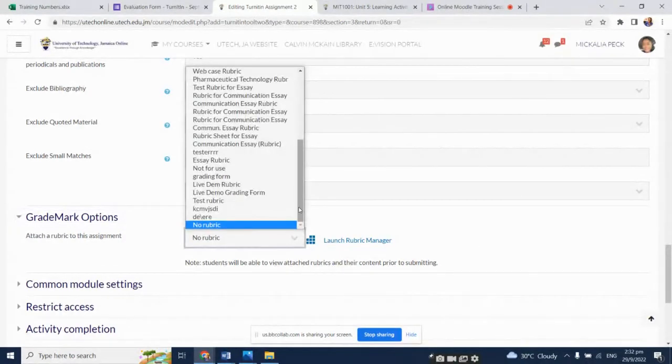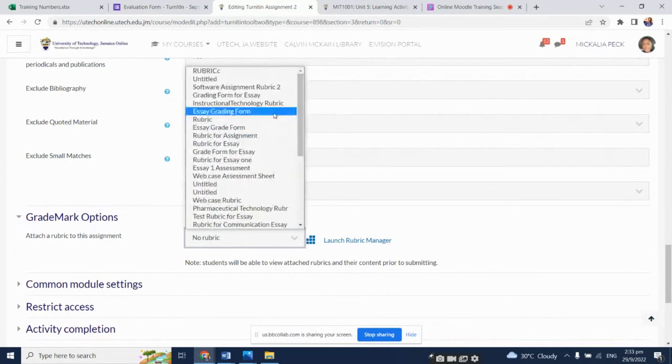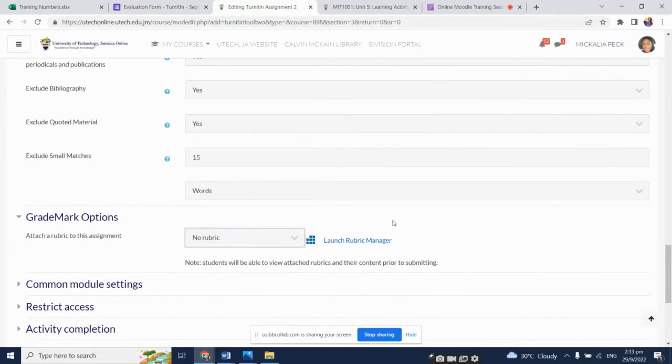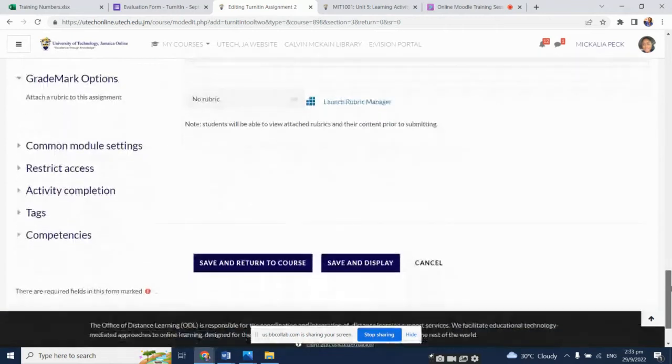So if you have your rubric uploaded already, you can select it from the list here, and it will be appended to the assignment. And it's good to guide the students, for them to see what the criteria are, what they need to do a little bit of this, a lot of this, in order to meet the standards for the submission. Okay, we're gonna move down.